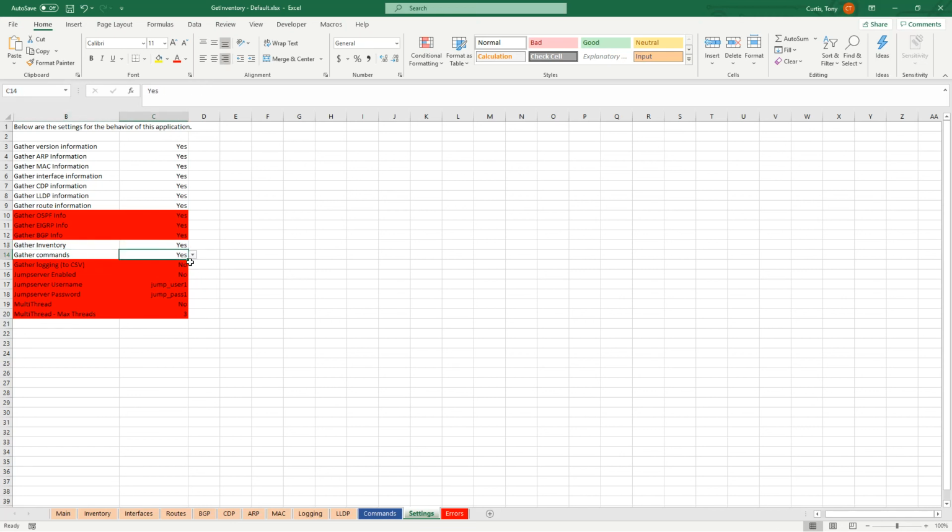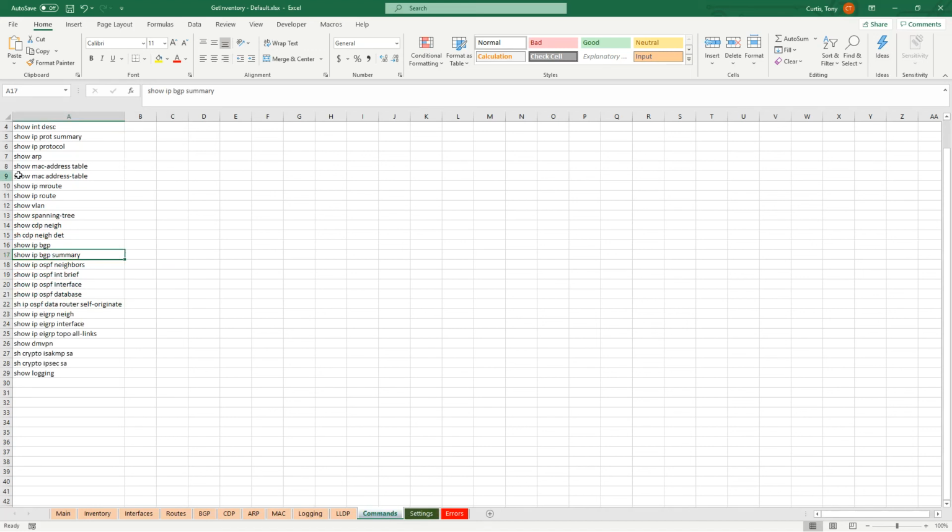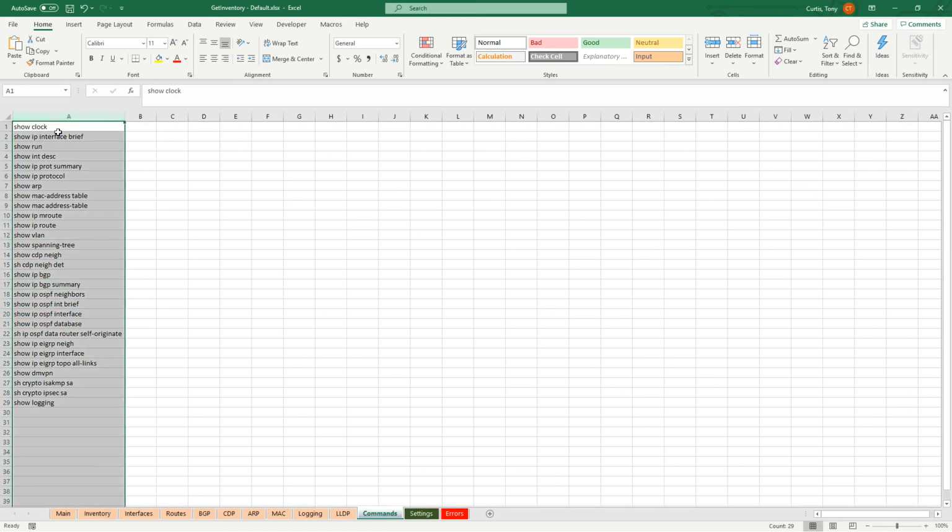So now it's actually going to attempt to gather the list of commands that's on the commands tab for every single device that's on the main tab. So go back over to commands, and you see here's a pretty significant list. There's 29 commands on that list. So everything all the way down to the show logging should be gathered for every single device and put into its own unique independent file.